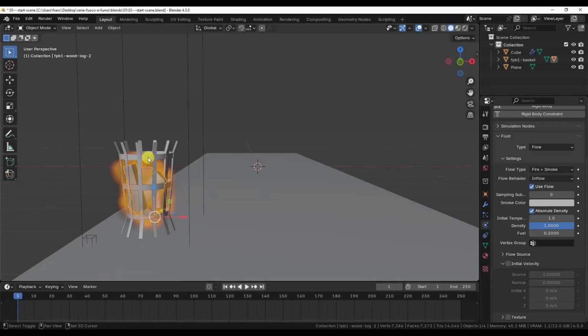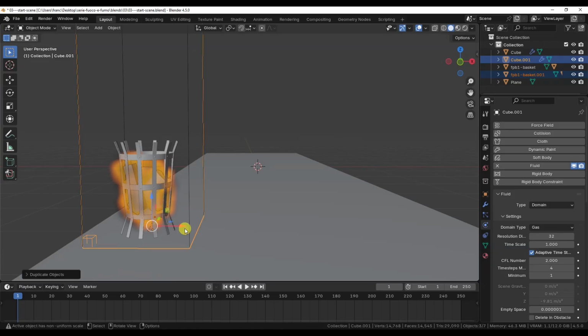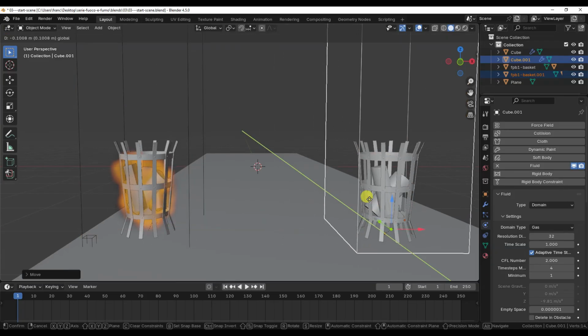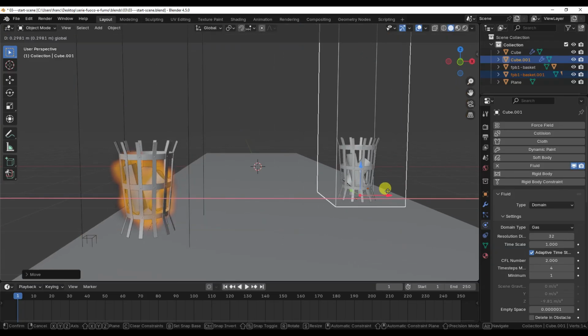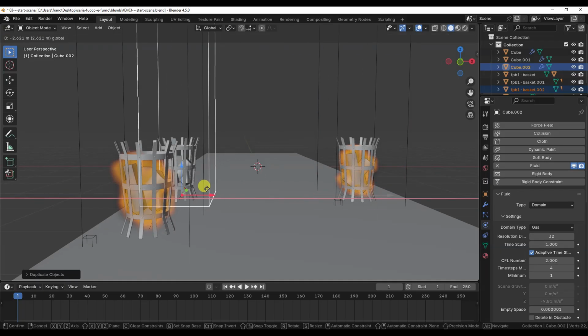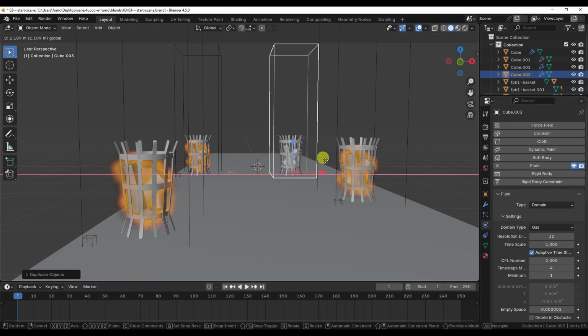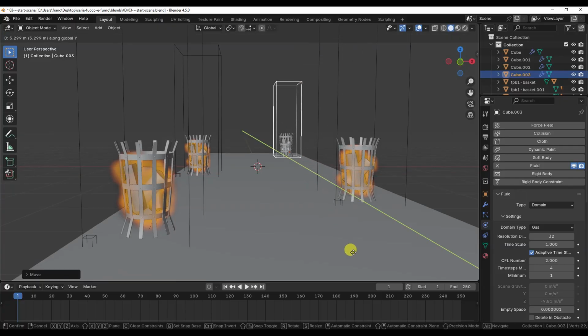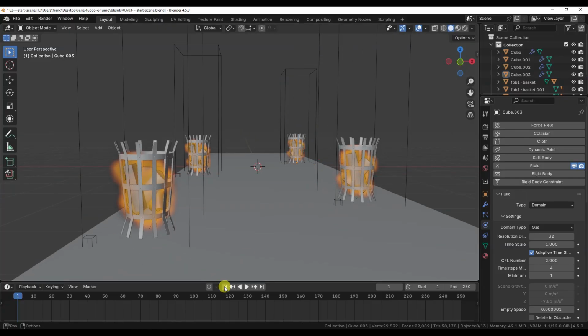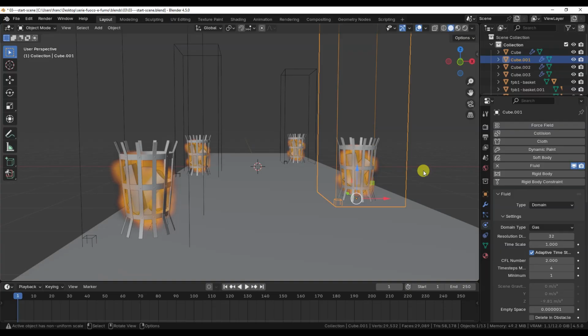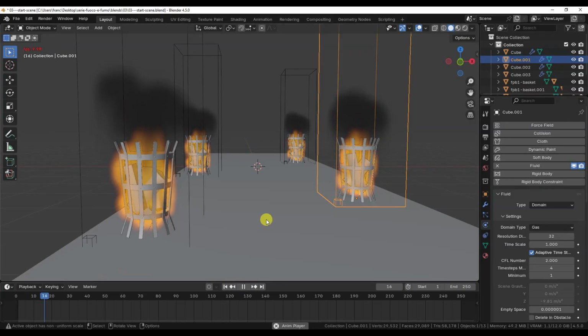Before examining the other parameters in the cache section, let's see what happens when we make copies of the set consisting of the domain, the brazier, and the logs, with the logs acting as inflow objects, and place those copies around the scene. As we saw earlier, a single domain covering the entire scene would need an extremely high resolution to produce good flames, while also leaving a lot of unused space. So, to add multiple braziers, the only option is to duplicate the entire set.